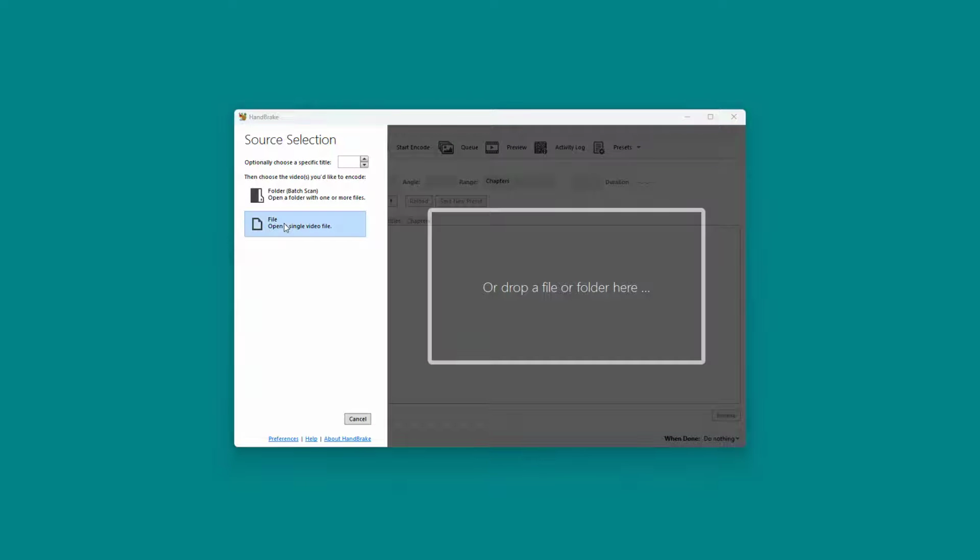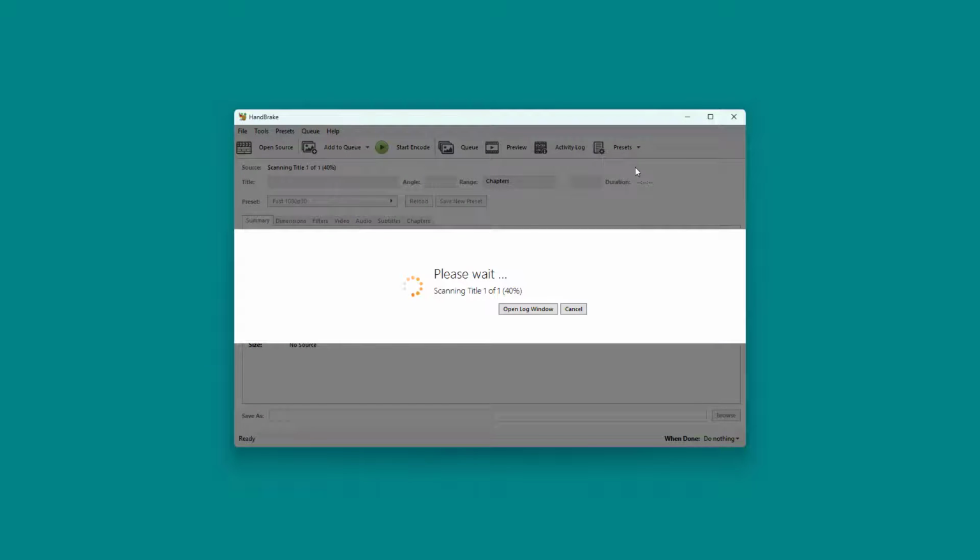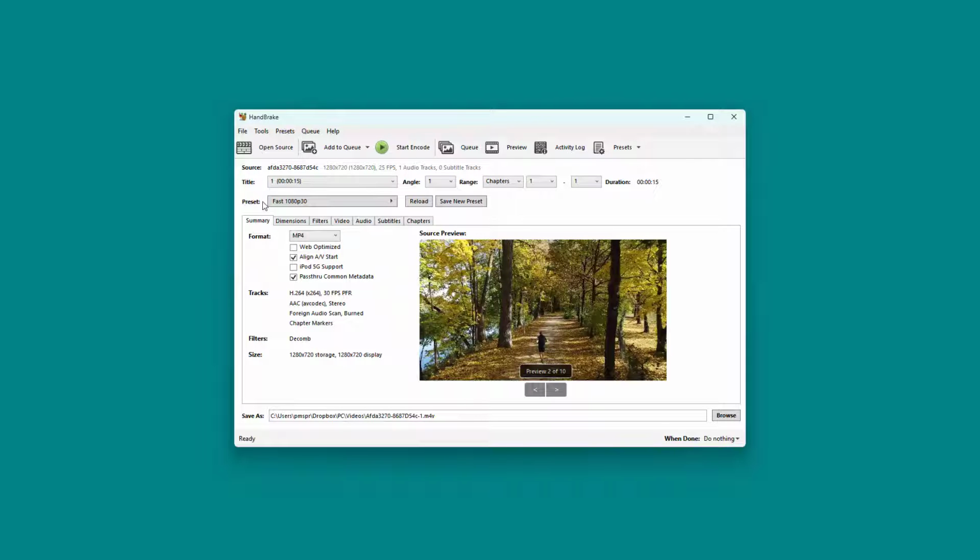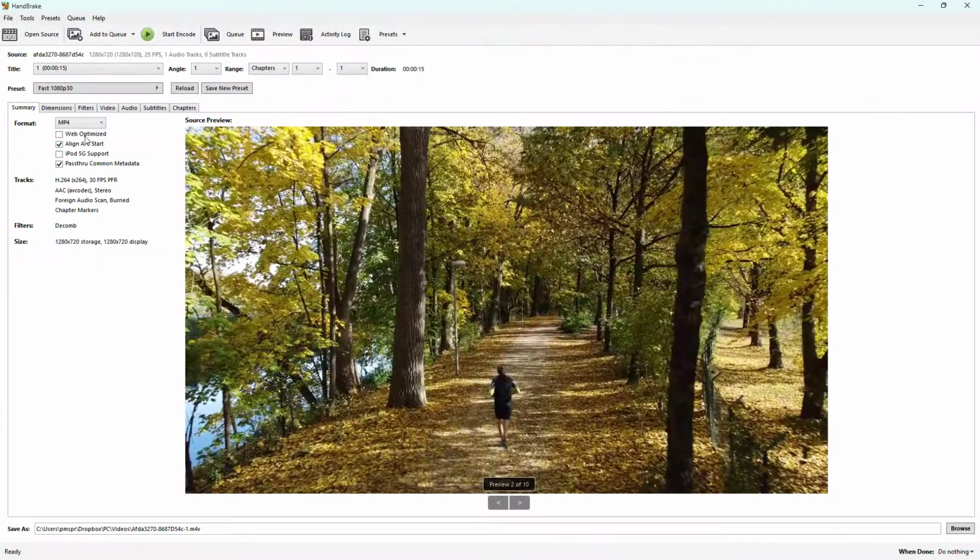So if I were to go ahead and open up Handbrake right here, just like this. So let's just go ahead and open up. Let me just go ahead and load a sample file over here as well. Then what happens is that this preset is applied, as you can see right here. That is Fast 1080p30.